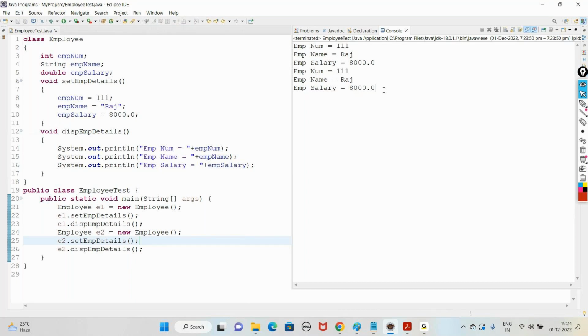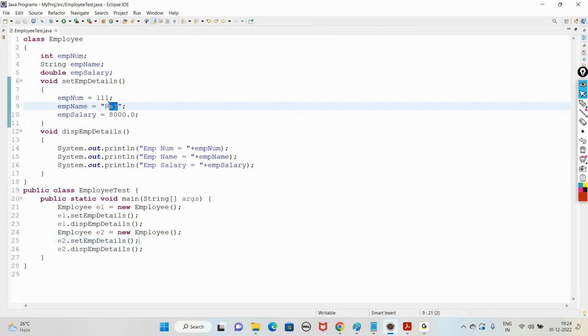But at least they should differ in employee number. In our program, however many objects you create, when you call the set method, it is going to give the same data to all employees, which is not the correct way of writing code. It is giving the same data because we have directly assigned the values to the data members. When we assign values directly to data members, this type of coding is called hard coded data. Try to avoid using hard coded data.